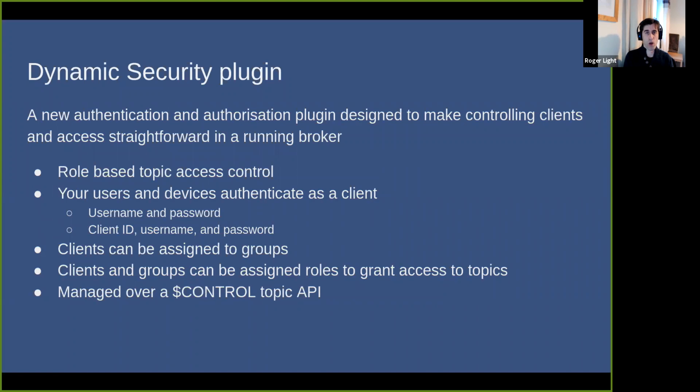As an example of that, we have the new dynamic security plugin. The idea of this is to produce a new authentication and authorization plugin that makes it much easier to deal with controlling your clients and access in a running broker than the current system allows.